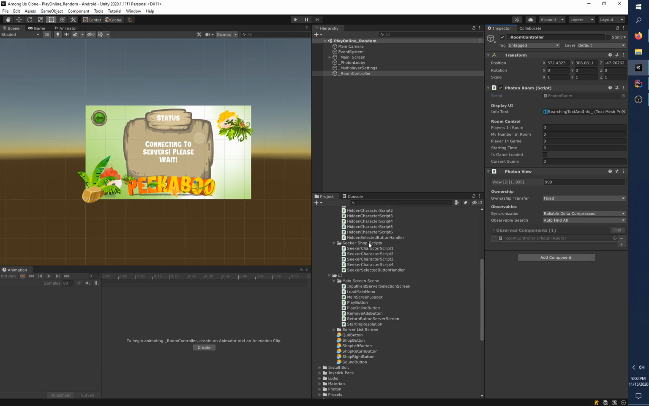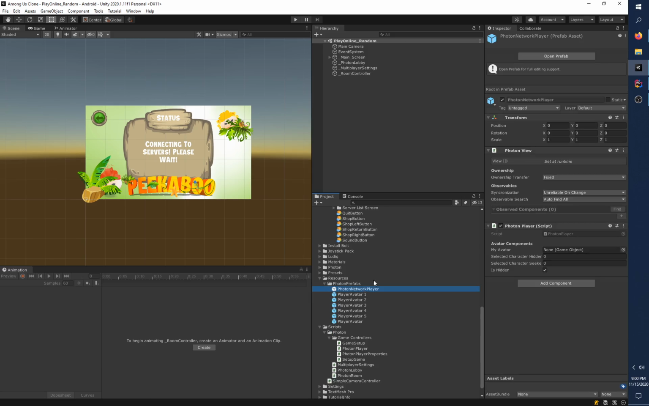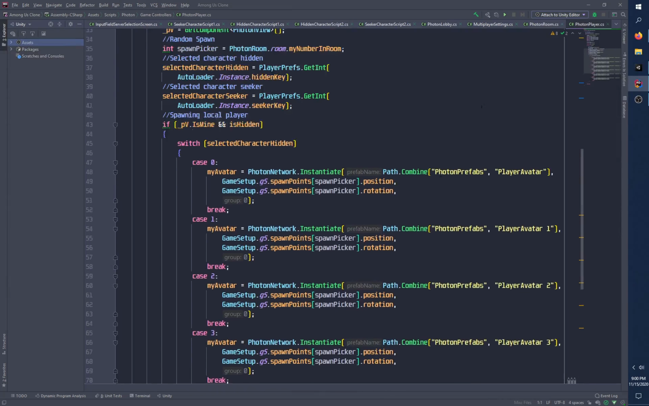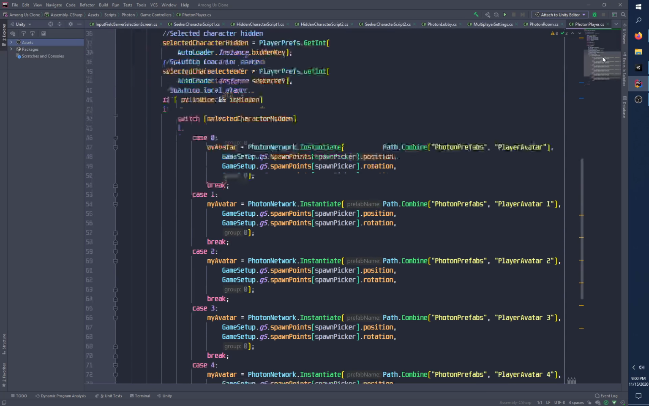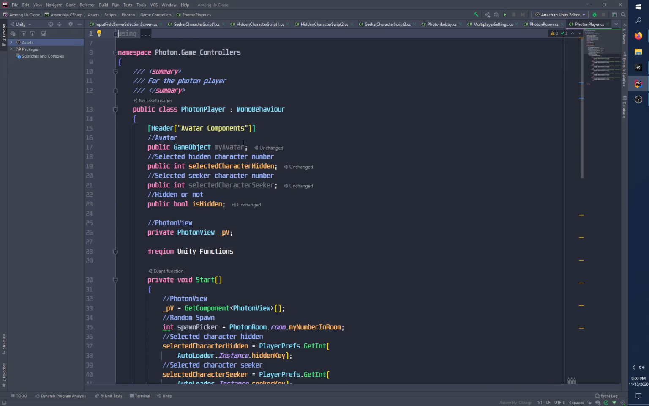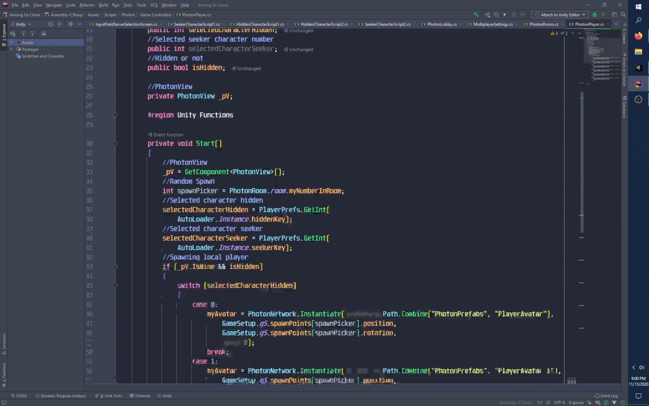Even though we have all of these, the problem is that some of the items are created at runtime. So we'll take a look at Photon Network Player. Over here, these are the switch statements, which are for each and every skin of the good character. First of all, we take a look at avatar components. These are just references to the components that are attached to this game object. We also have Photon View.